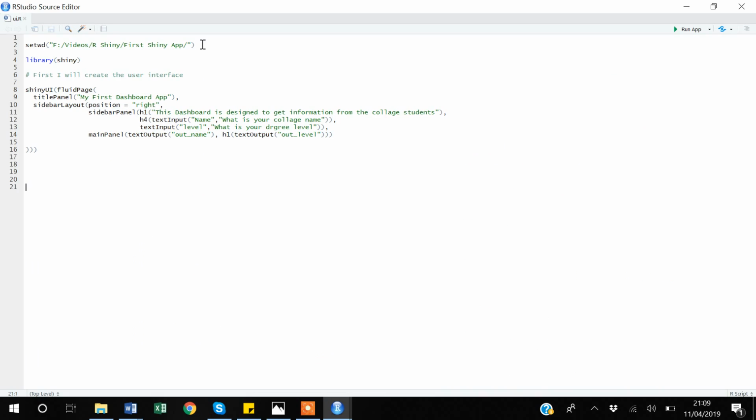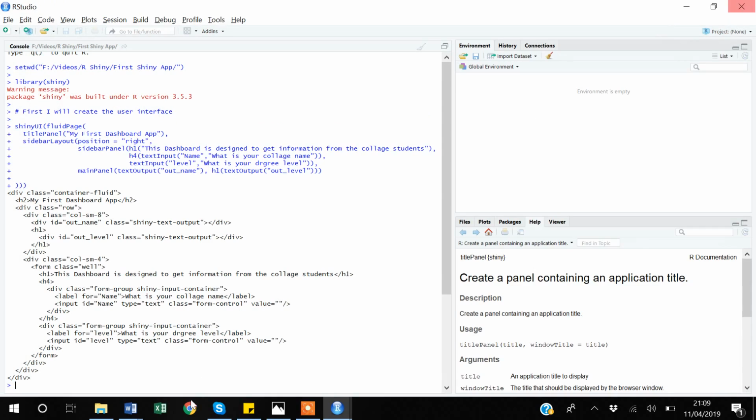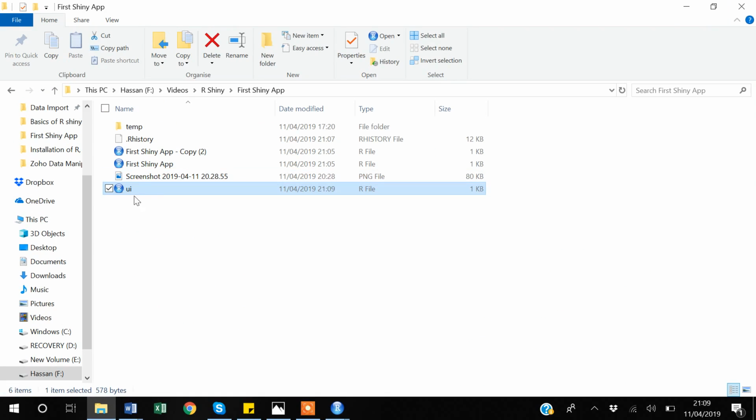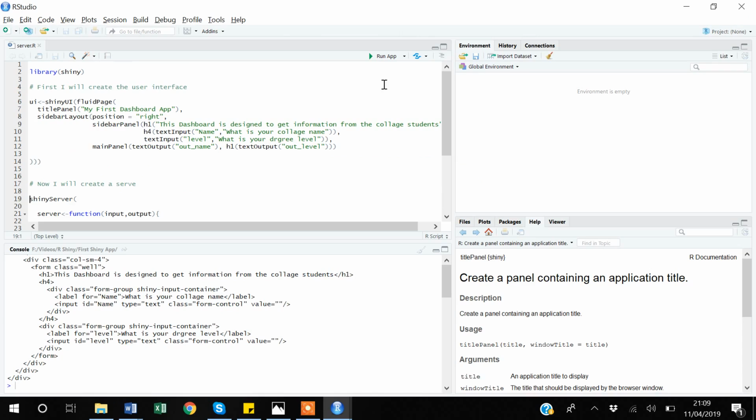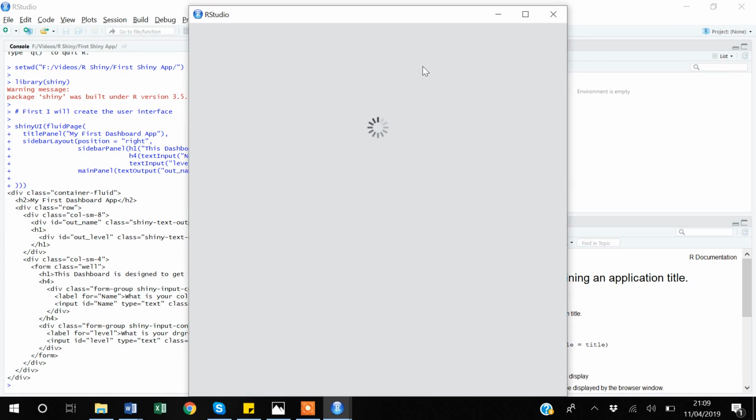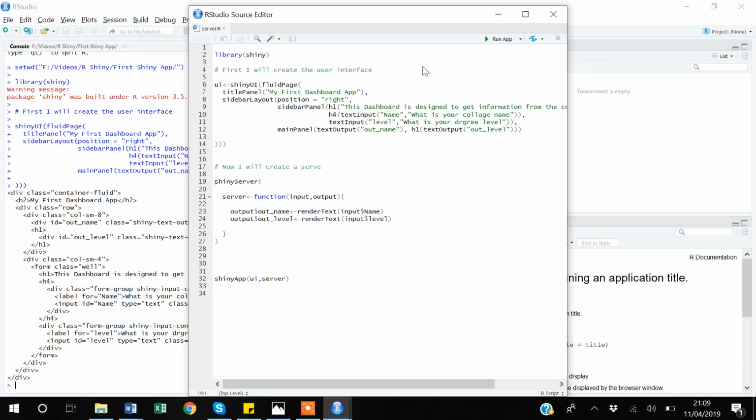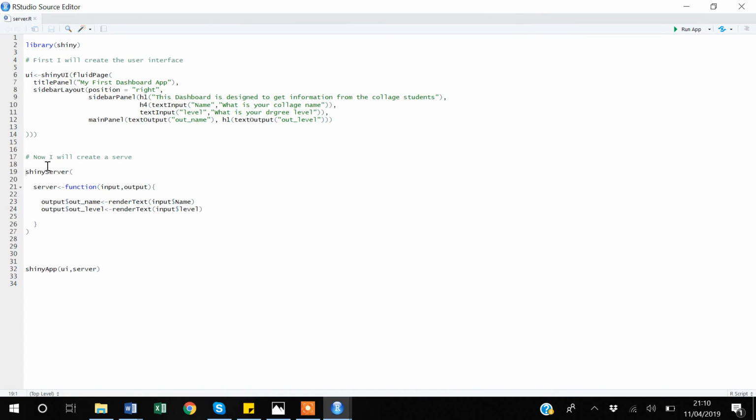The second thing is, just copy it again. I have to change my second file, which will have the server part of the code. So I will go back here. I will rename this code file as server, which will have my code related to the manipulation of the data. Many times you will see that users separate out the user interface code in a UI.r file and the server code as a separate file. But it will do the same thing. So this is my server file now.